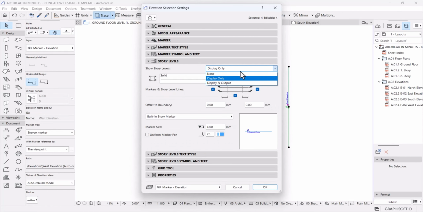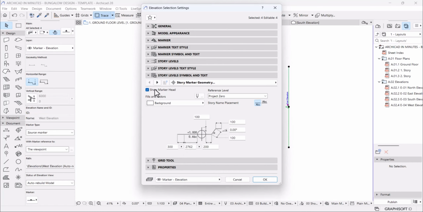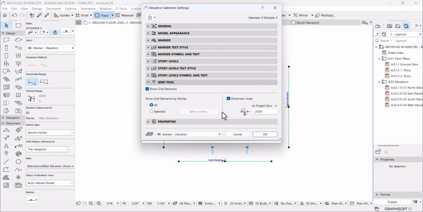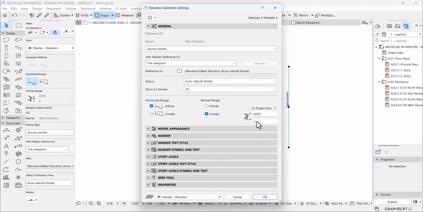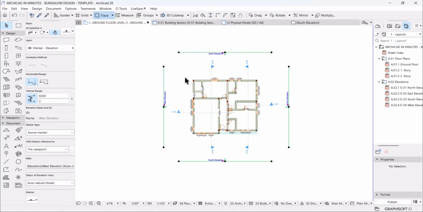Then for story levels, we opt into display and output, and then we remove this. This one, if you want to show the marker head, it will show it to you in elevation. Grid line tool, and we turn this one to 1500. We make sure that I have it at 0 so that my foundation footings will not show. And then this one I calculate. Okay, so in this case 6 meters will do the work because our building is up to 6 meters. So I will click OK. So all the settings have been applied to the four of these elevations.